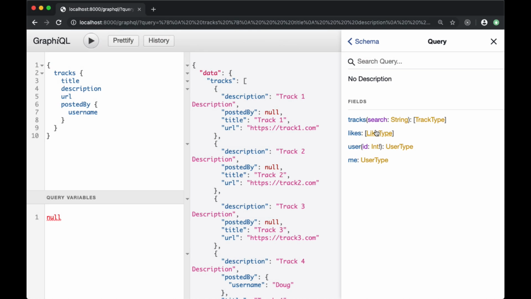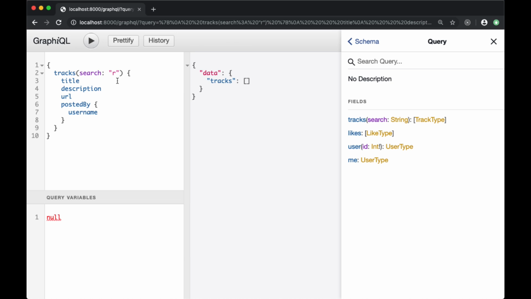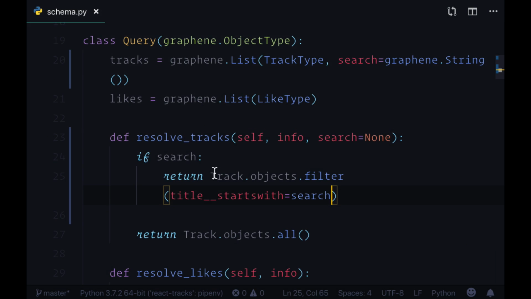We'll refresh GraphiQL and we should see our search argument provided to the tracks field. So now we can add search and provide, for example, the text tr, and if we hit the play button, we get all of our tracks returned. And that's because all of our tracks start with tr. Now if we remove the t and just say r, we should get no results because none of the results start with r. And note that the match type comes from Django.